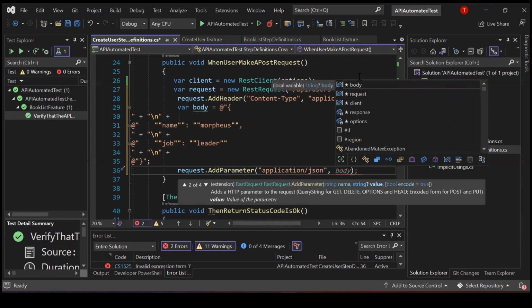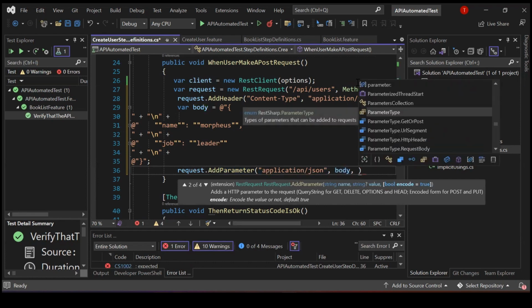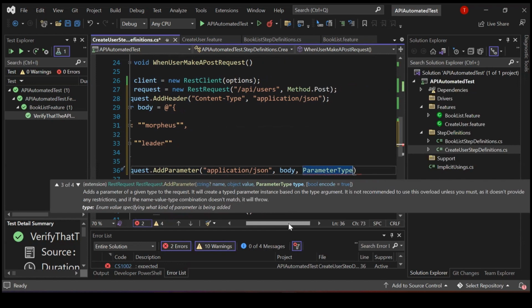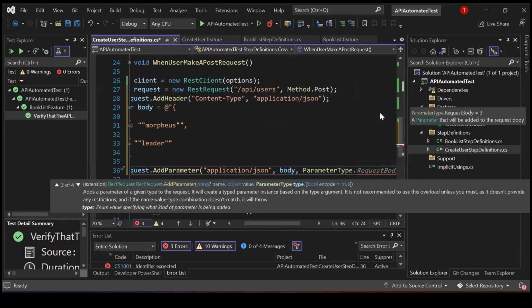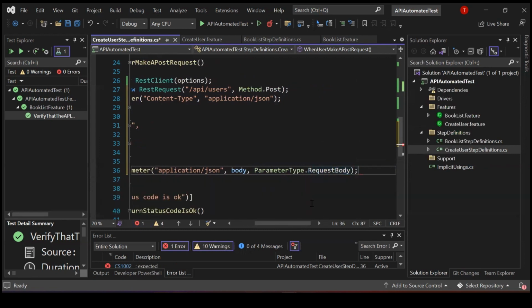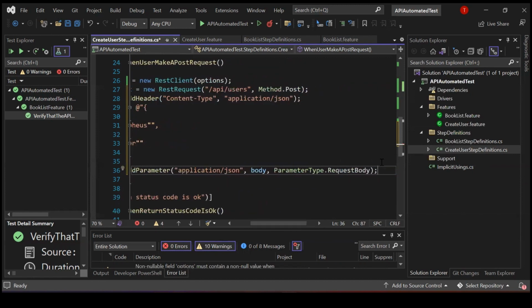You can see it's already coming up for us. Enter, and you put comma. You want to also add parameter type dot request body. You can see parameter type has already come up for us. All right. Then dot request body. That's what we want. Okay. So having done that, you now put your semicolon. Okay. So after that, you just click on enter.